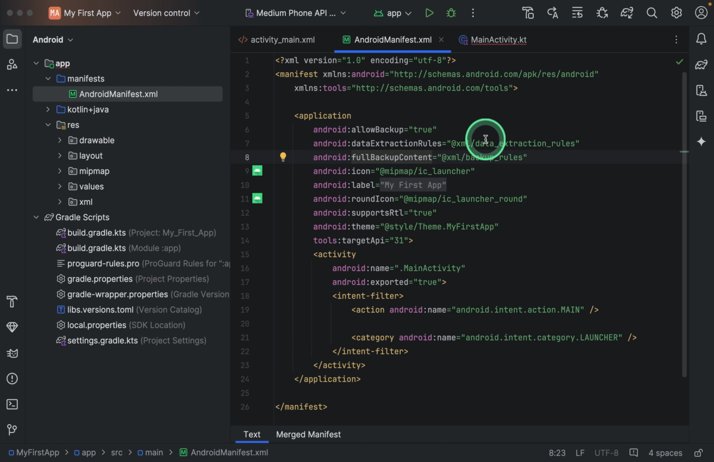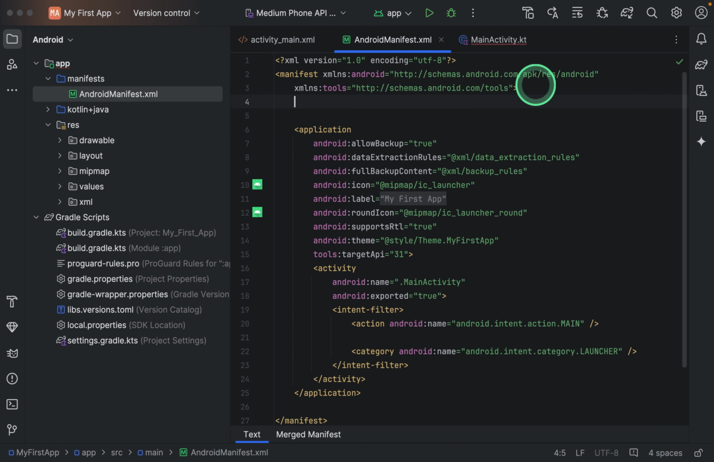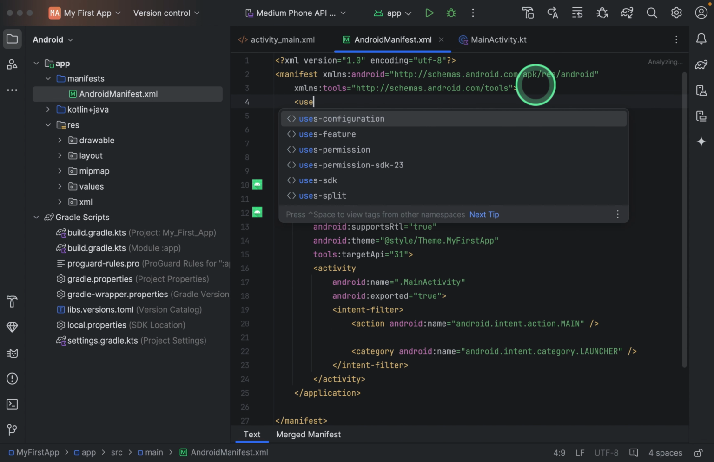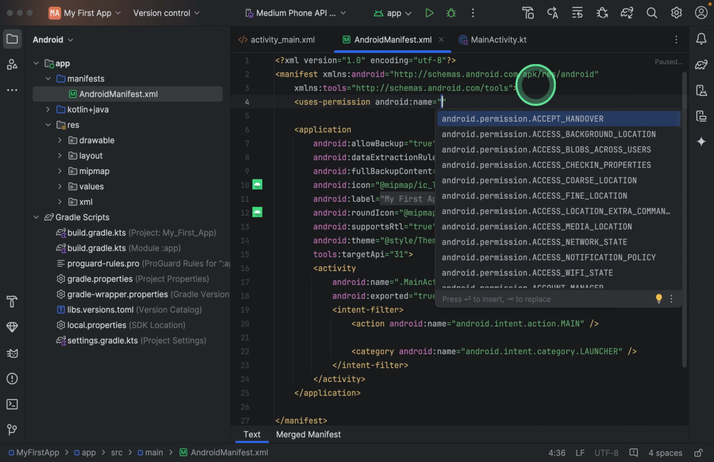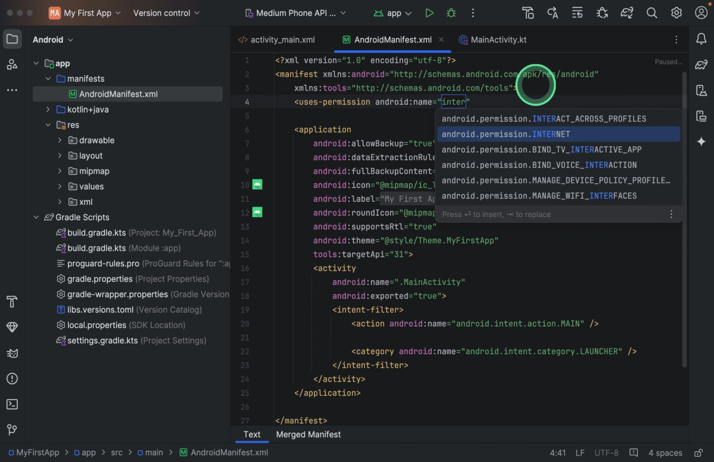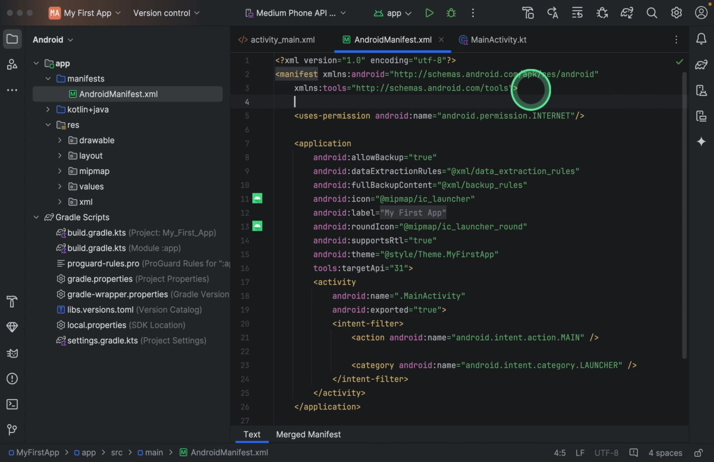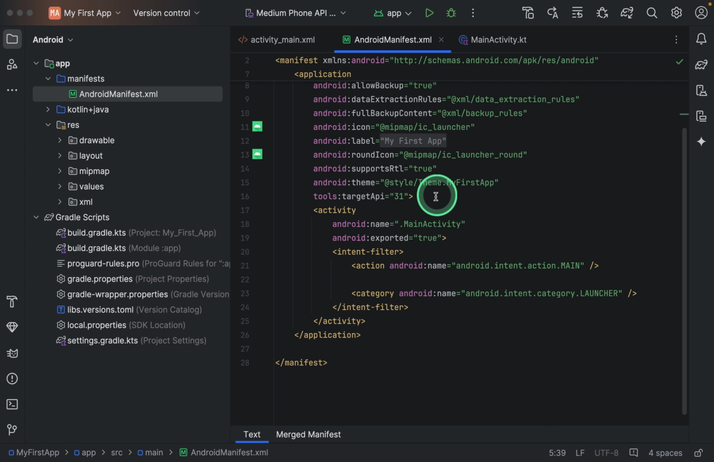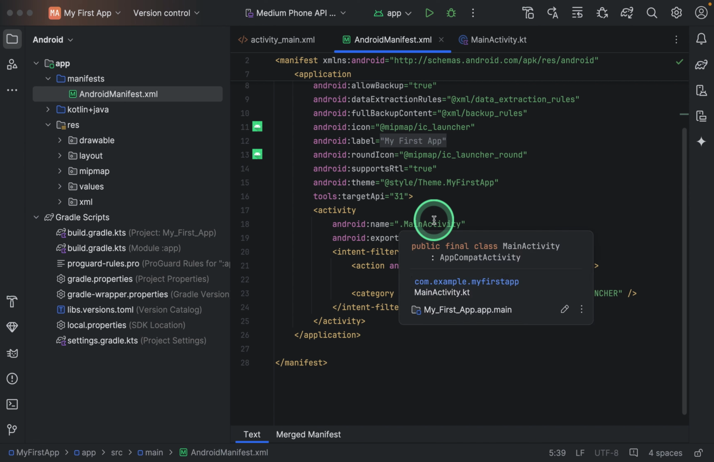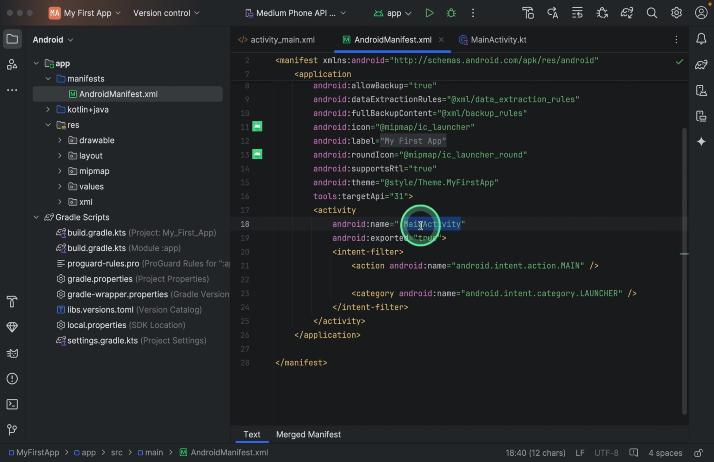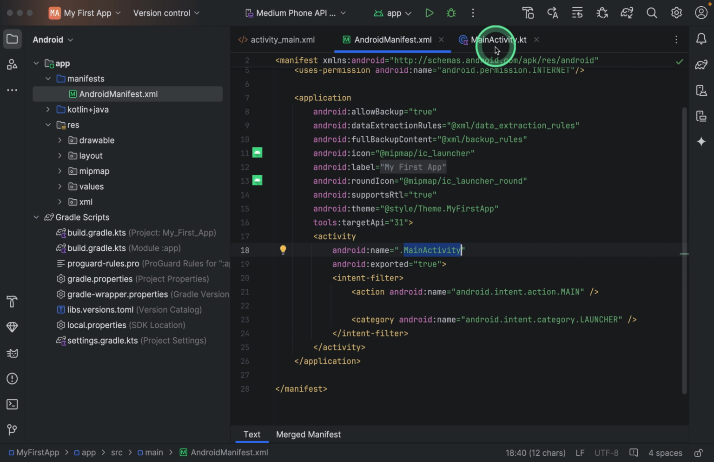For example, if you want your application to access the internet, you have to declare a permission like this: uses-permission, and then you declare the internet permission. So this is how you enable internet accessibility in your application. So it is in this file that you set up the configuration, you add activities. As you can see, this main activity is registered here. Okay, so we'll talk about the main activity.